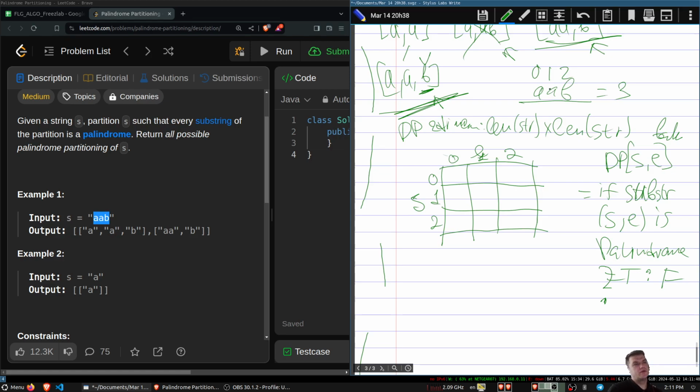So here the char that starts at 0 and ends at 0 is A, so it's a palindrome, so here it's going to be true. The char that starts at 1 and ends at 1 is also A, so it's also true here, cell at 1, 1. And the char that starts at 2 and ends at 2 is a B, it's also a palindrome.